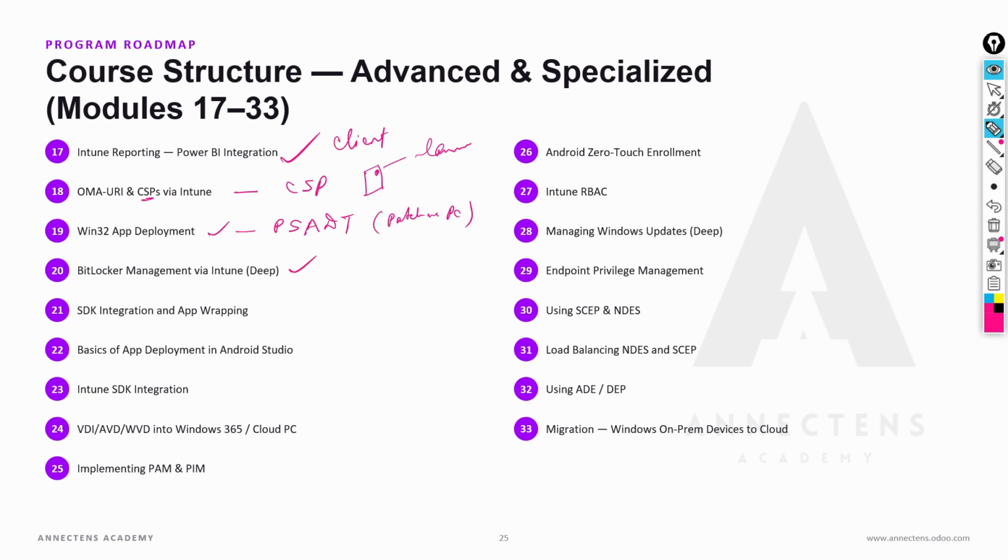Right, then we'll talk about BitLocker management. This is going to be a deep session, maybe 4 to 5 hours, right? Then we'll talk about SDK integration and app wrapping. This is where we'll talk about if we have any application and we want to integrate, or, like, this is mainly an LOB application, right? So in a LOB application, how you manage things.